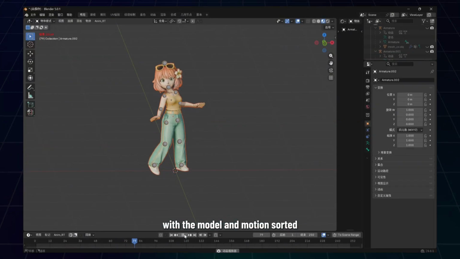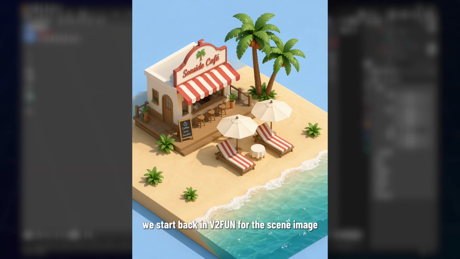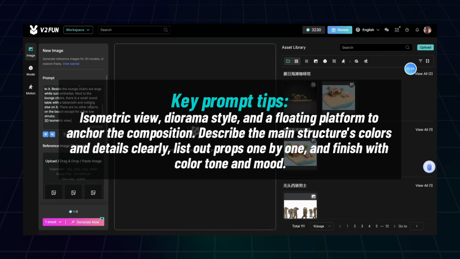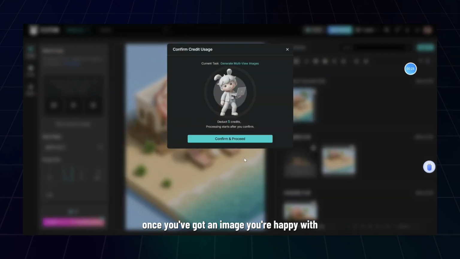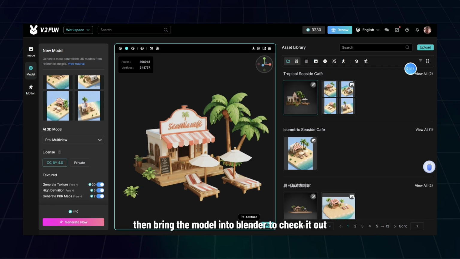Part 3. Scene building. With the model and motion sorted, it's time to build the scene. We start back in V2Fun for the scene image. When writing your prompt, focus on a few key points: isometric view, diorama style, and a floating platform to anchor the composition. Once you've got an image you're happy with, use multi-view modeling. Then bring the model into Blender to check it out.